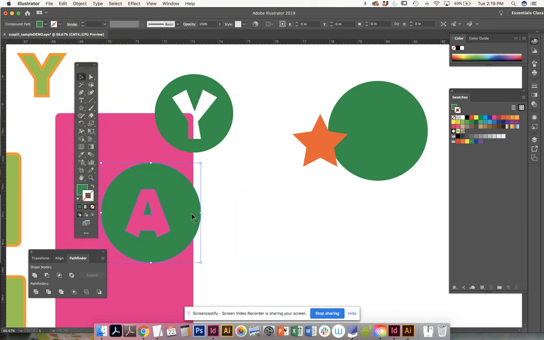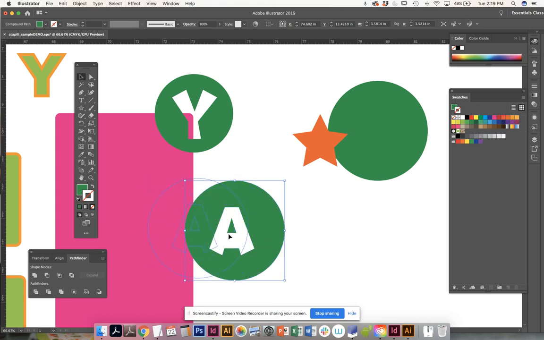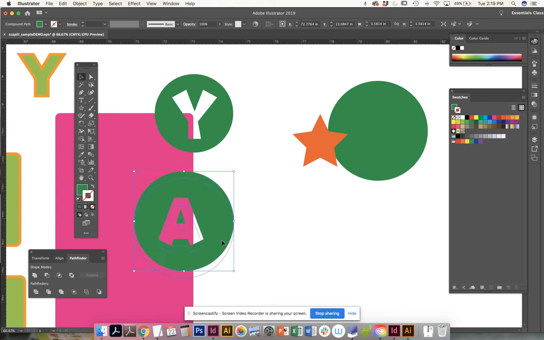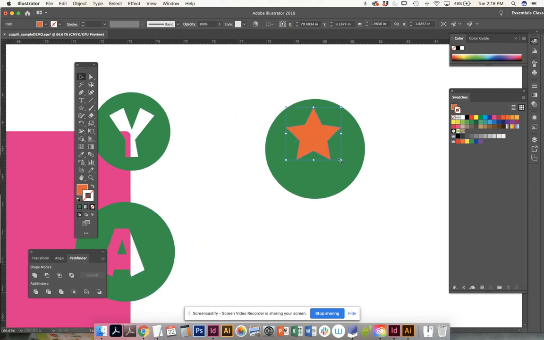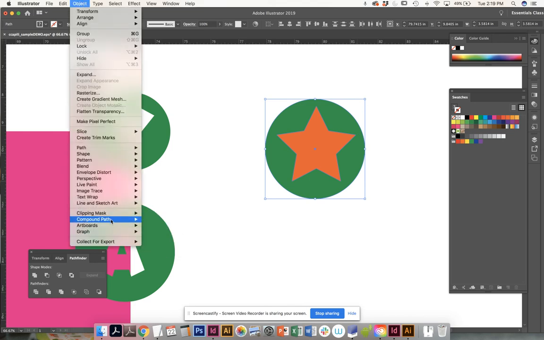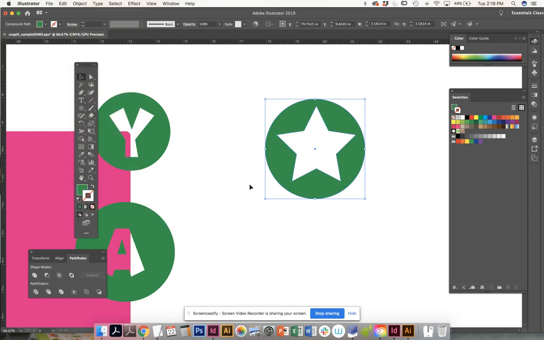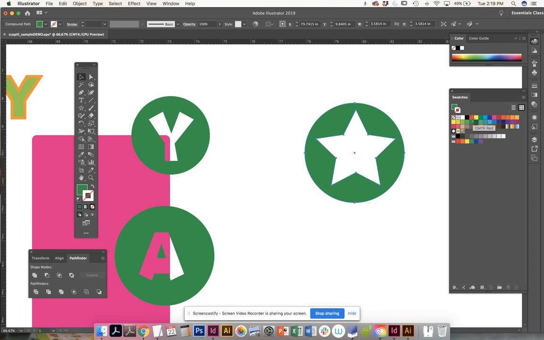Perfect. Then you can test it by putting a shape or a color right underneath it. And you can see if it shows through. So as long as you have the outer object and this inner one, as long as this inner one stays within the bounds, the confines of that outer shape, you should be able to make a compound path. There we go. And you can change the color. Anything.